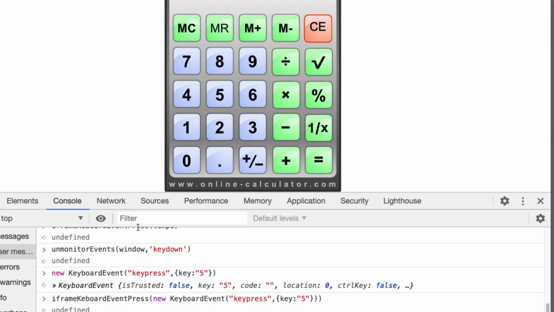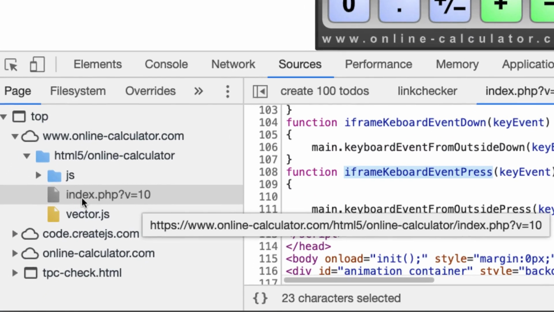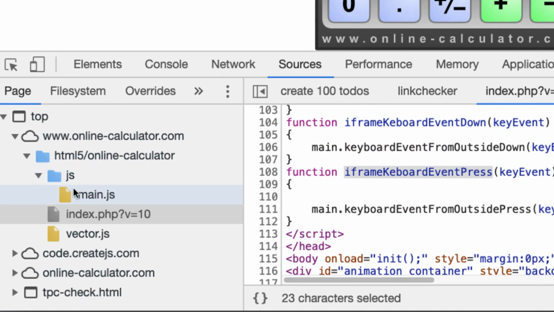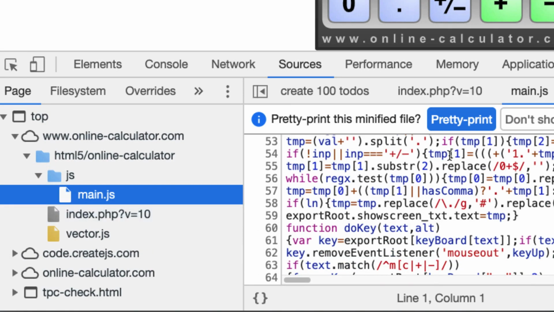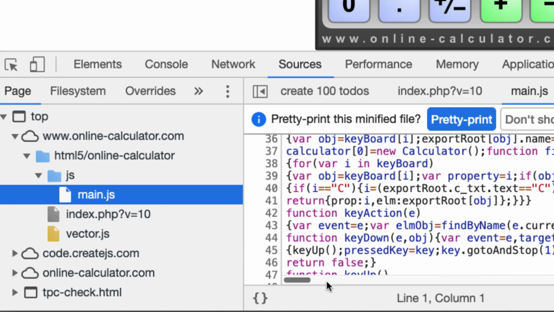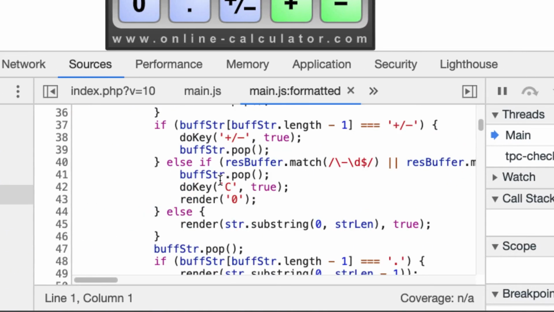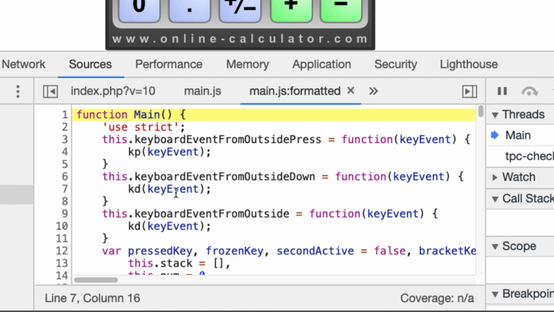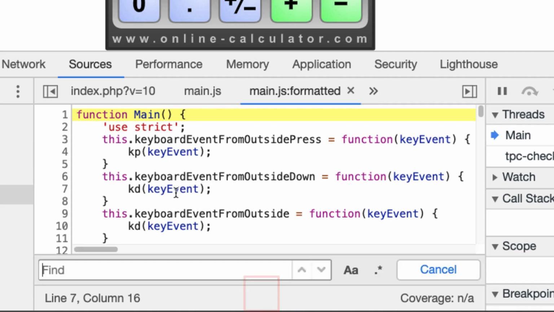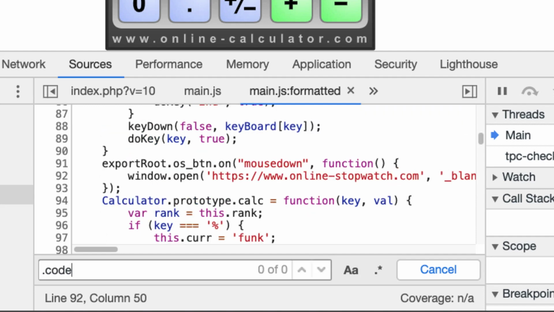So to help me, I'm going to have a quick look in the source code. And this time I'm not going to look in the index.php, I'm going to look in the main.js. So this is the code for the application. I'll pretty print it, so it makes it a little bit more readable. And what I'm going to do here is I'm just going to do a find. So Control F or Command F on the Mac. I'm going to look for dot key. Right, so I can see dot key, but we know that it doesn't work with the key attribute, so no point looking for that. Let's look for code. Dot code, that's not mentioned.